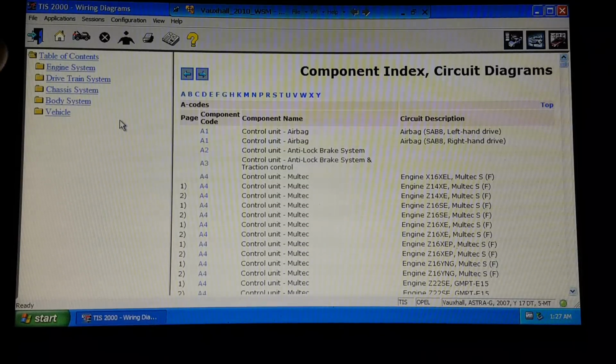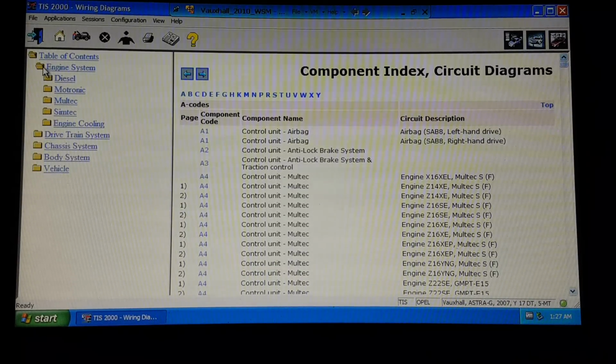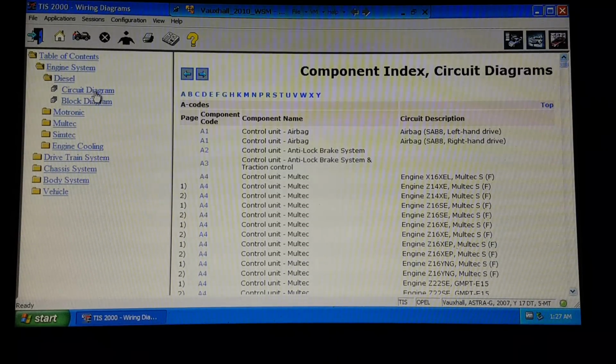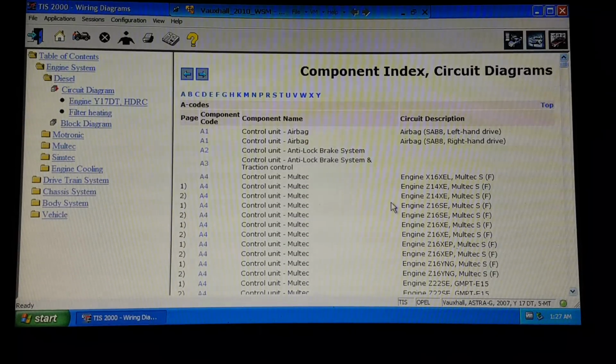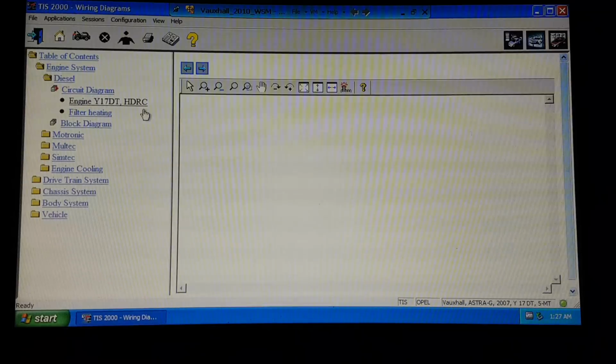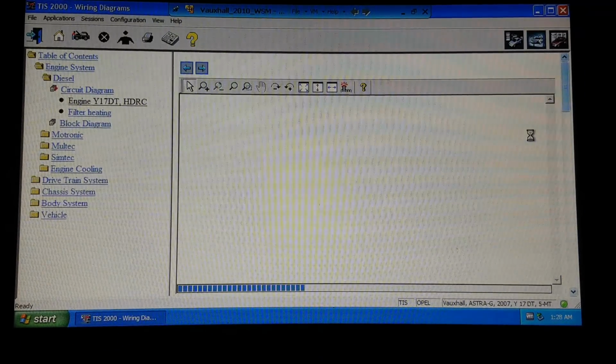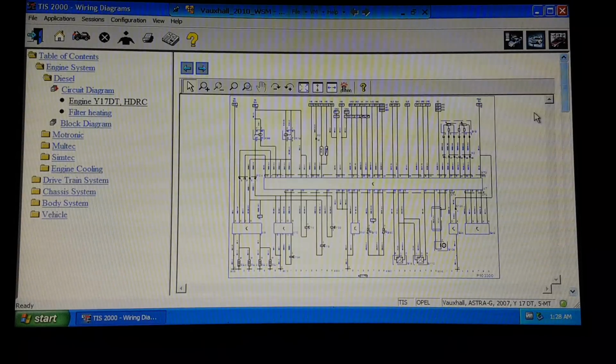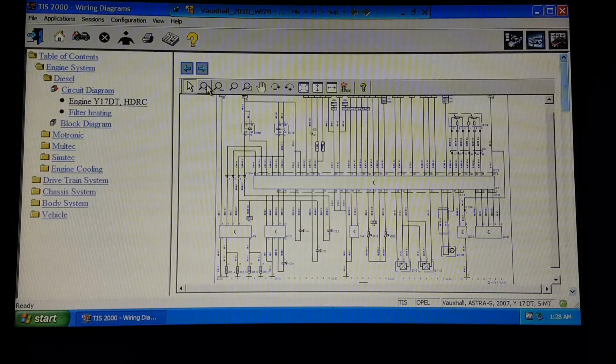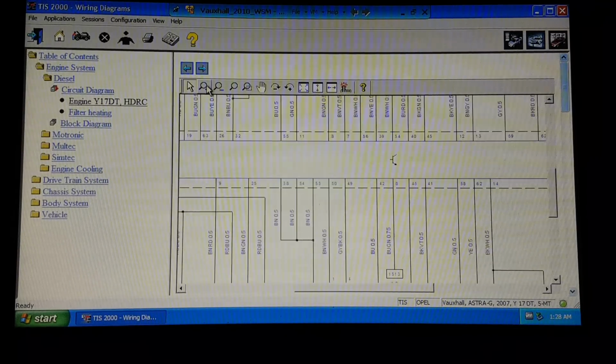This menu on the side is where you have the diagrams. Let's say I want to go into engine system, and I want diesel, and I want a circuit diagram. It gives you a lot more information as well. Oh, sorry, and I want the engine Y17 DT. And there are the diagrams. Yes, they are very small here. You can zoom in if you want, and just follow whatever you need.